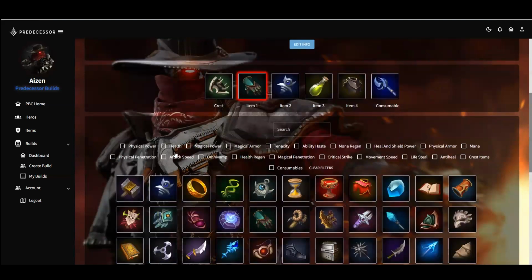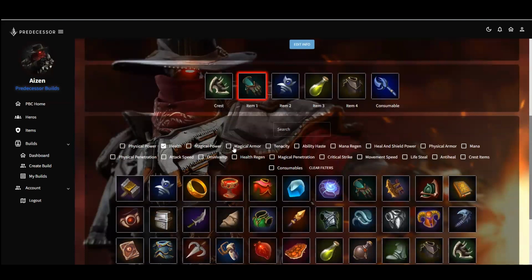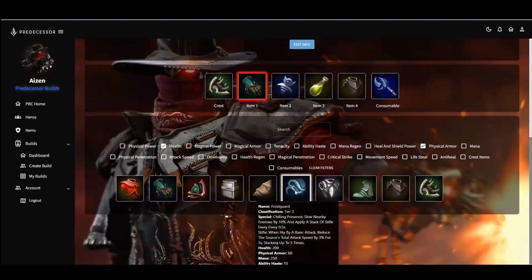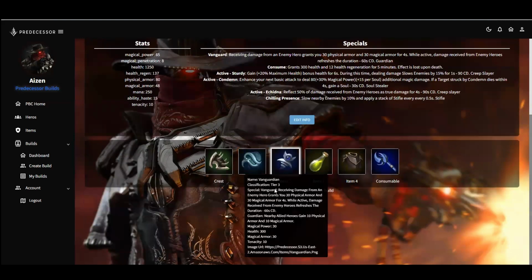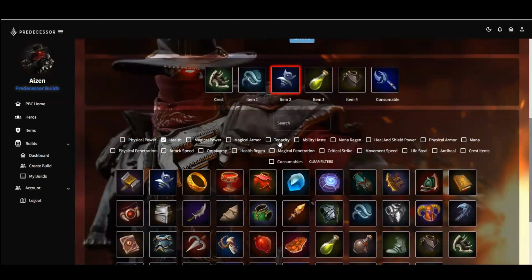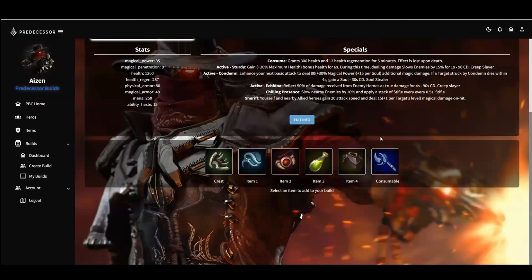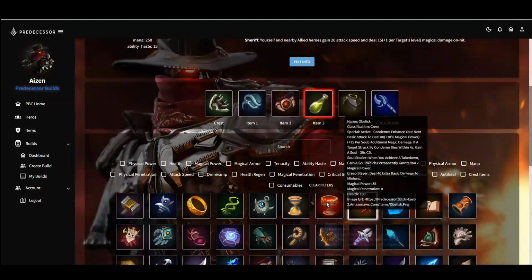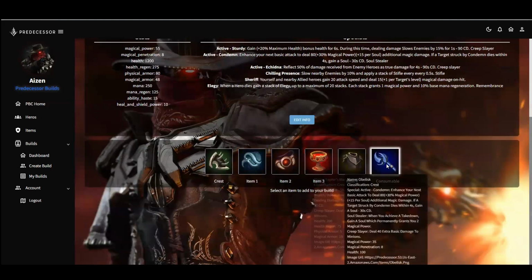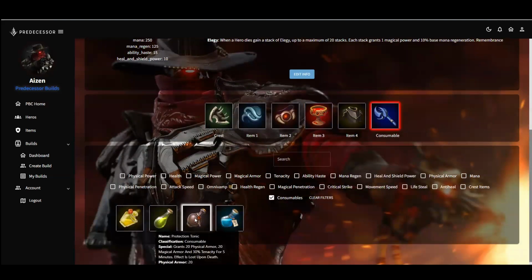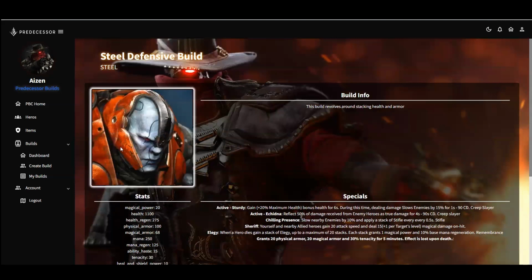Then we're gonna want more items that revolve around health and armor. We're looking for tier 3s here. Let's go with Frost Guard. Put some tenacity in there. Unbroken Will. And then the last one's just a consumable. So you'll click consumables, and we're going to take the protection tonic. All right, so here's your build.